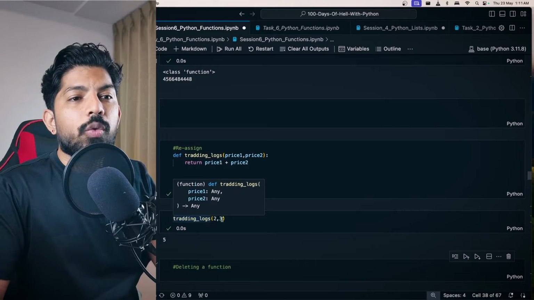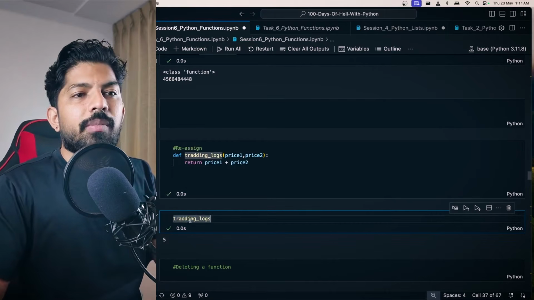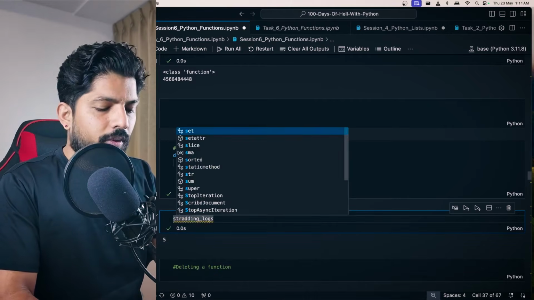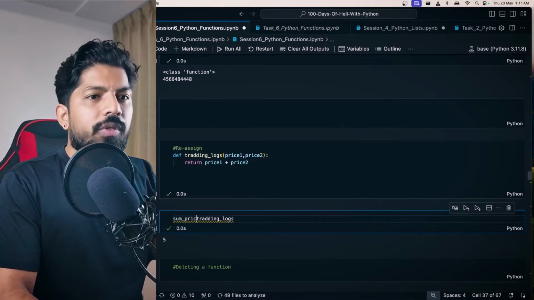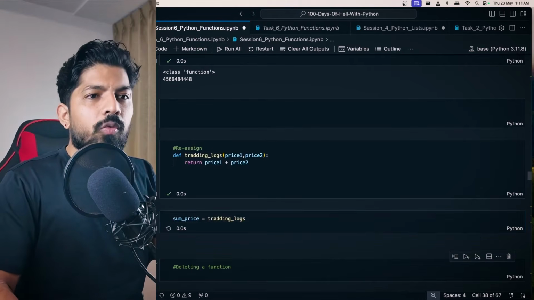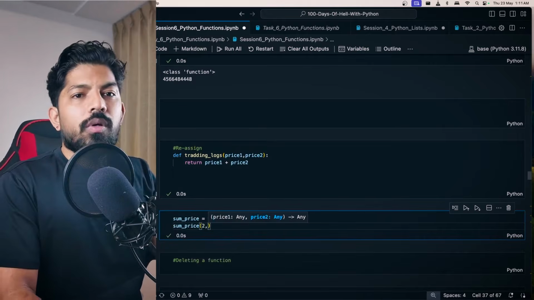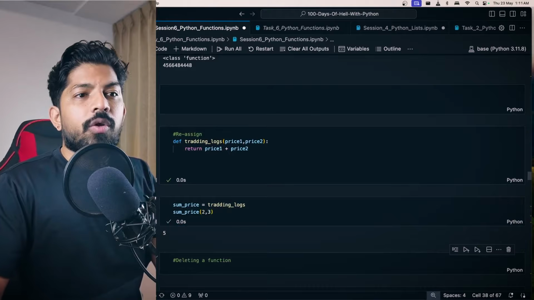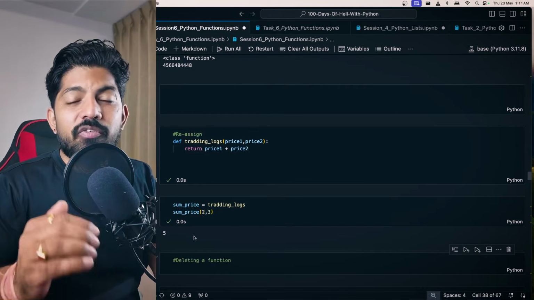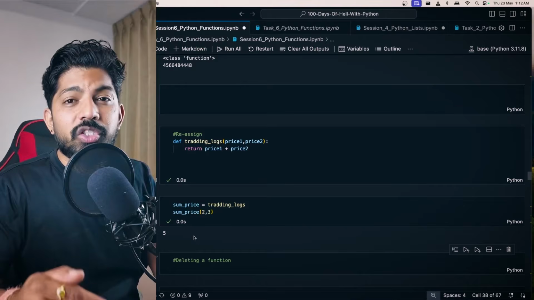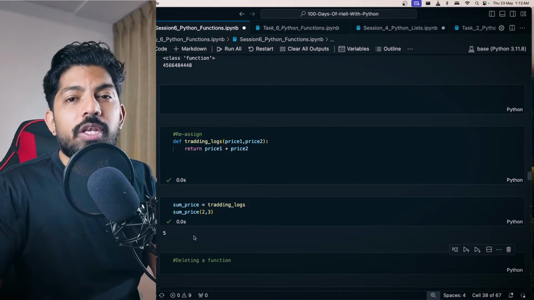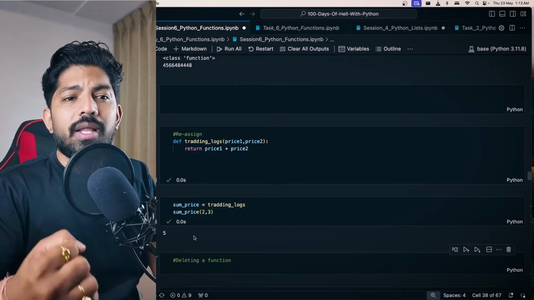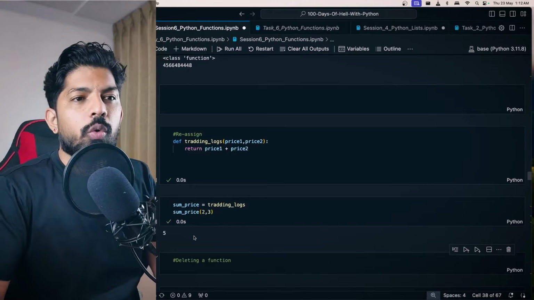So if I want, I can assign this function to any other variable. Let's say I'll assign it to a variable named sum_prices. And now when I call this function sum_prices, and here also I can pass the arguments, and hit shift enter, we get the value as 5. So here you can see the flexibility of Python, that we can assign a function to any other variable, and it becomes really useful. We'll be seeing some use cases in the future when we start the algo trading live examples and live projects. So it will be very useful in that.